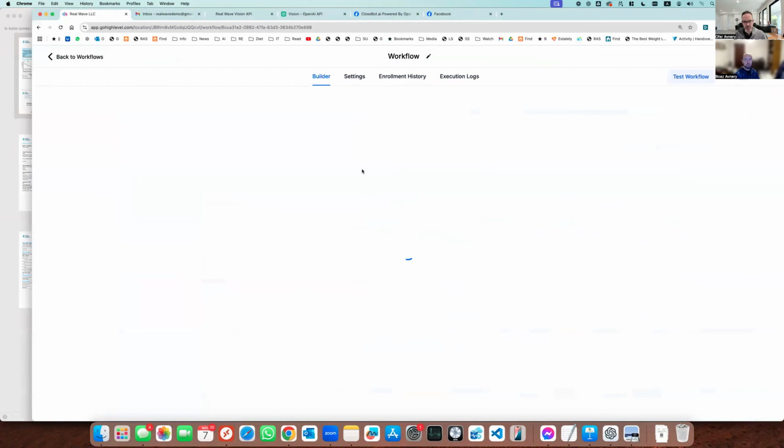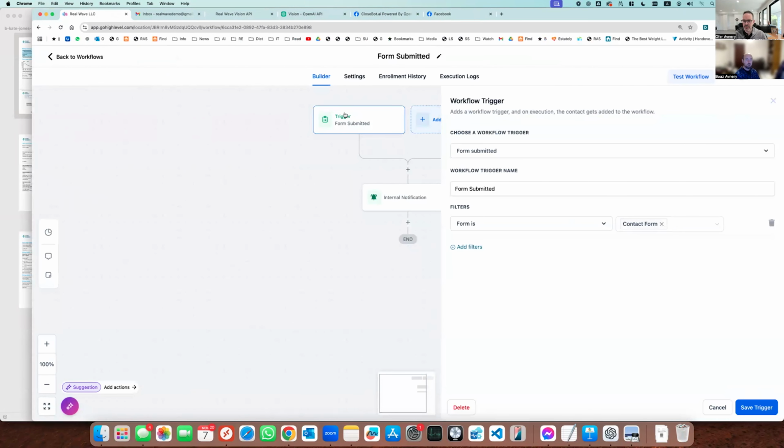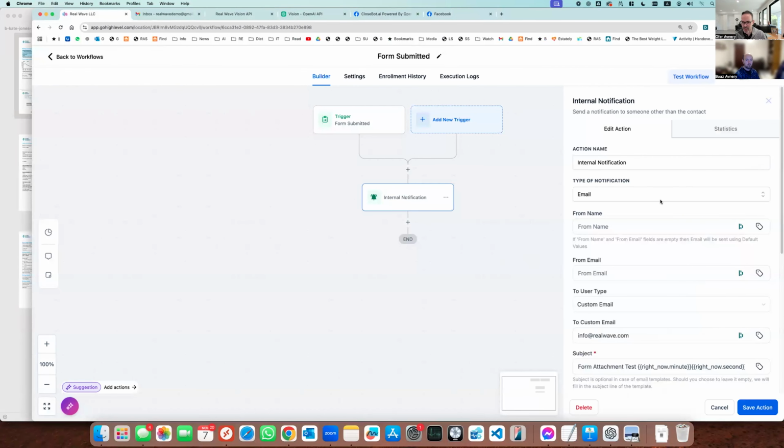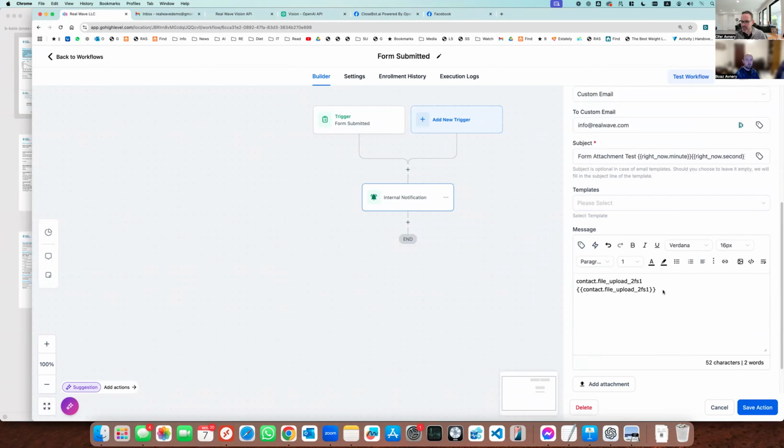So I just created, to test around, a form submitted trigger, and the form is contact form. That's the only form I have. And I created an internal notification, basically just to see that I get the attachment. The attachment is contact dot the name of the hidden secret field that we saw right there. It's officially a custom field. You just don't see it anywhere. You just need to copy and paste it to here, and that contains the image that Vision needs.